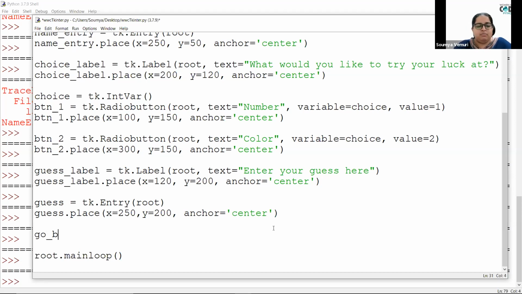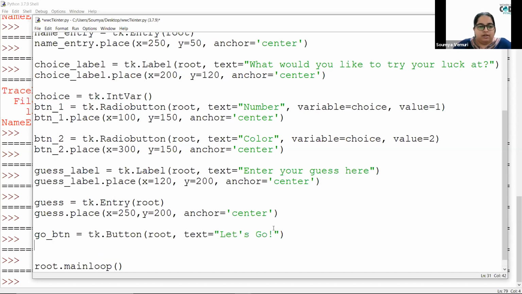So let's just make a go button, and we'll call it, okay, we'll just call it go button, and we'll do tk.button. And so we place it on the root. We have some text for it, and we'll just say, let's go. All right, and then we'll do go button dot place.